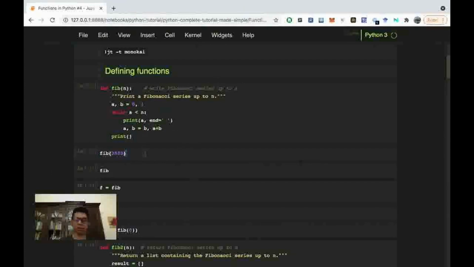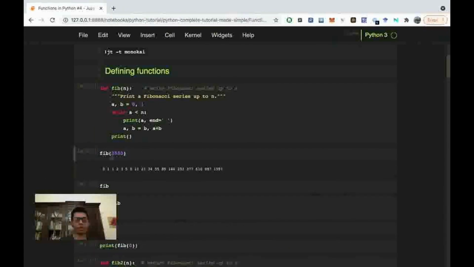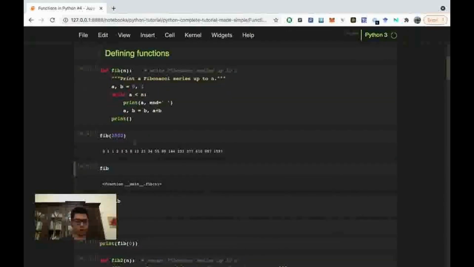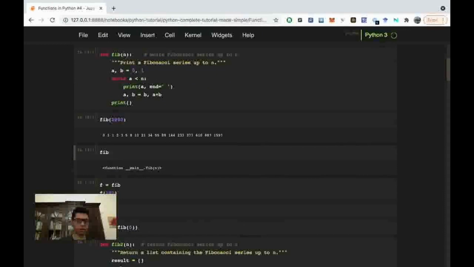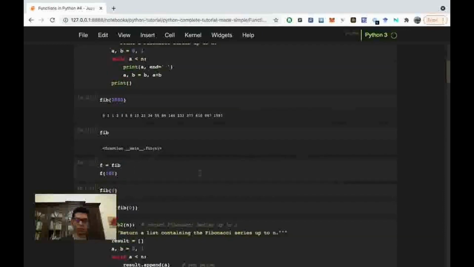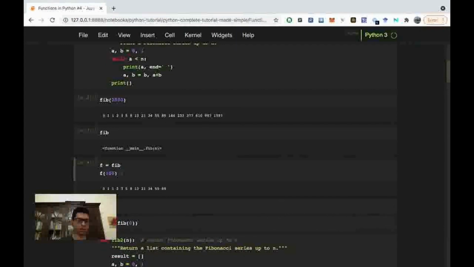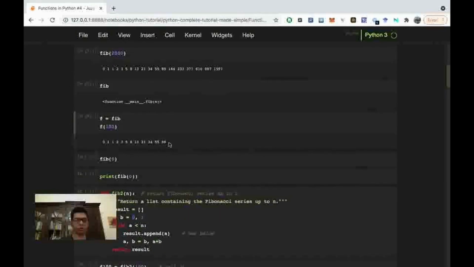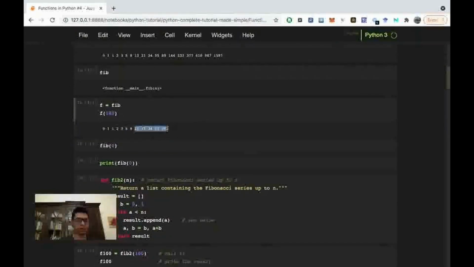It's a very recurrent function to develop. So this is Fibonacci of 2000, and you can see how very fast it develops. So this is what a function is. It's a function object, fib, and we can also give it another name, like f equals fib, and f of 100. Fibonacci of 100 is this. It prints the list of the Fibonacci series.